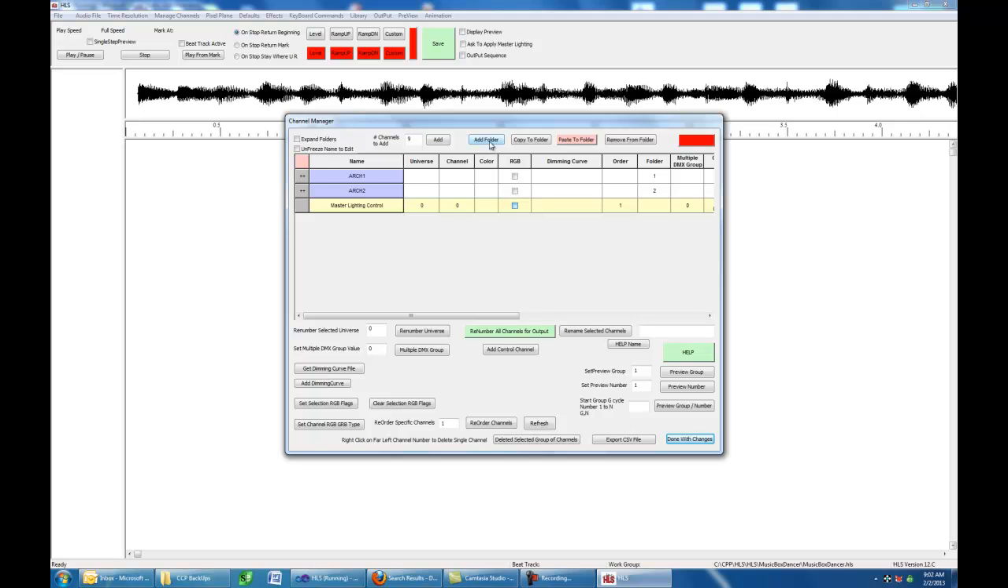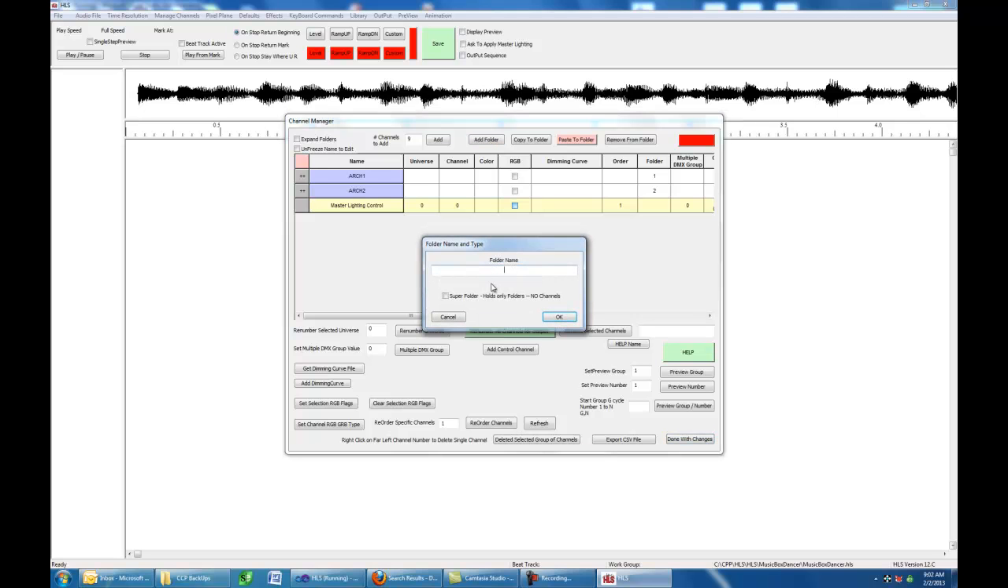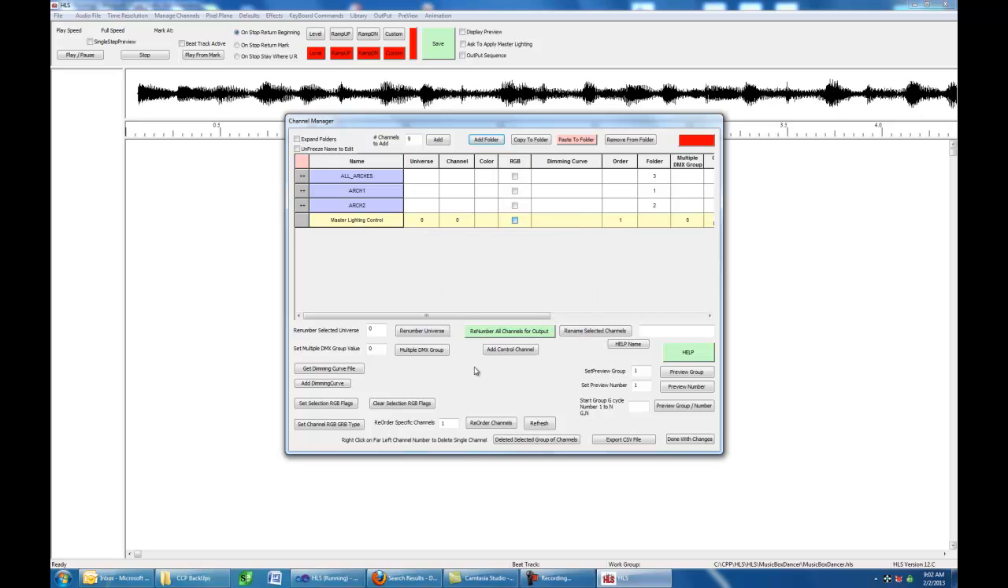So now we come up to go add folder, and we'll call this all arches. Okay, now this is going to be a super folder. A super folder only holds folders. It cannot hold channels. So a super folder holds folders, which is exactly what we're looking for. We hit OK. Now we've got all arches.